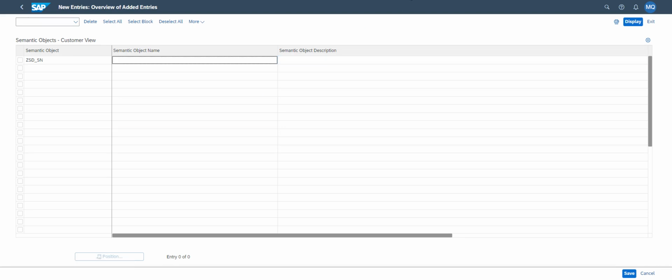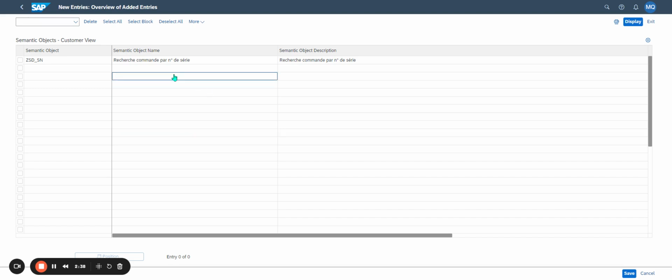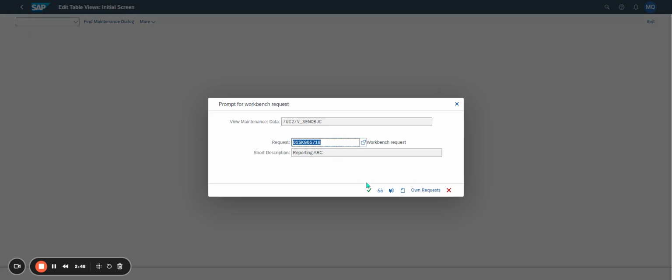My semantic object name and description. So the name in English is research order per serial number. So I click on save, I add to the work page request.